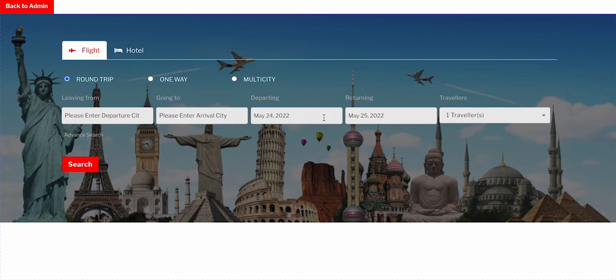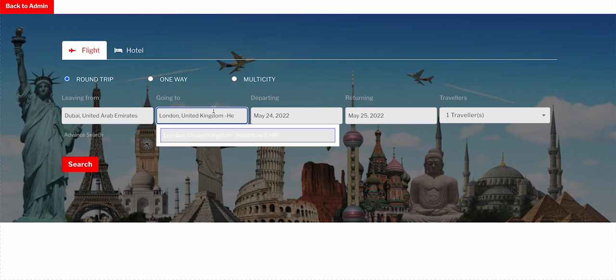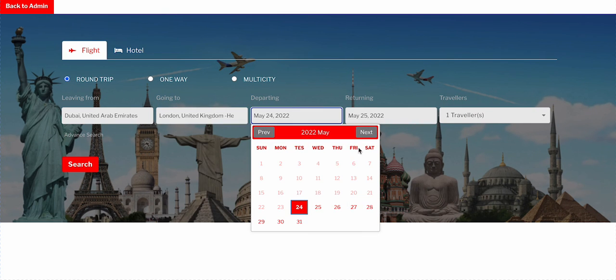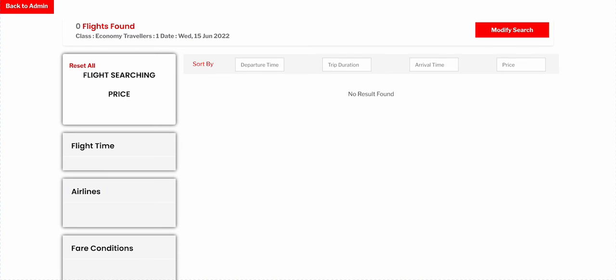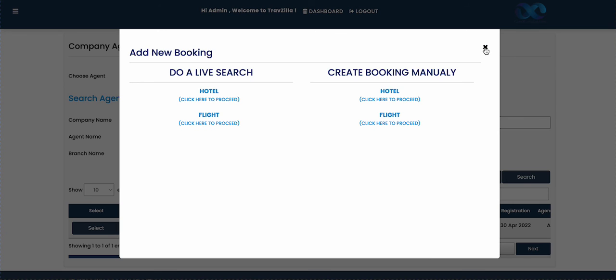Once we select flight, it will route us to the page where you can see the service which we want to book. We could select the details and update the information over here. For example, we want to do a booking from Dubai to London. We can book from here, whether it's a round trip or a one-way. In this way, we can do a booking on behalf of an agent.